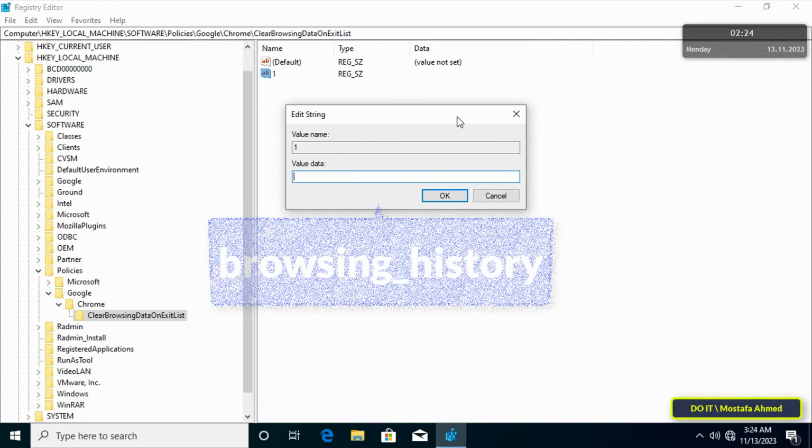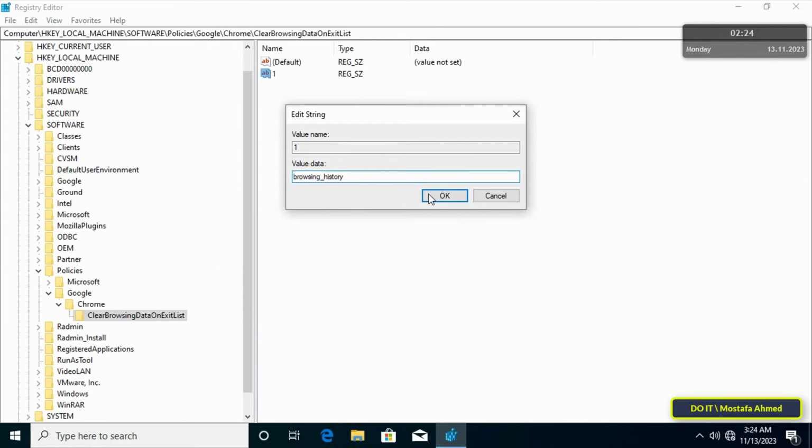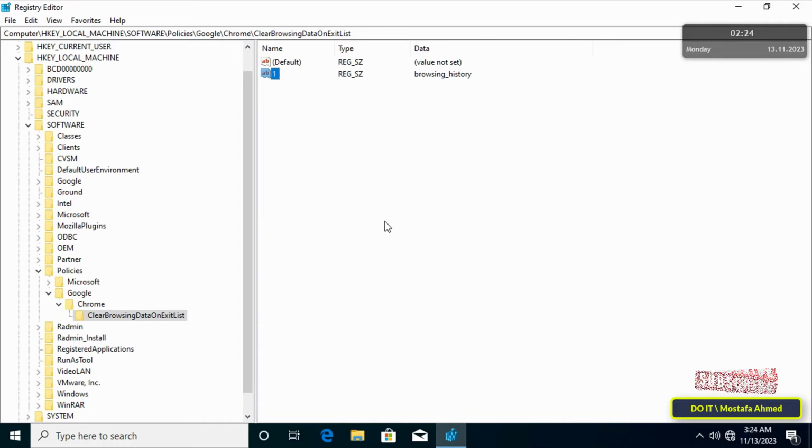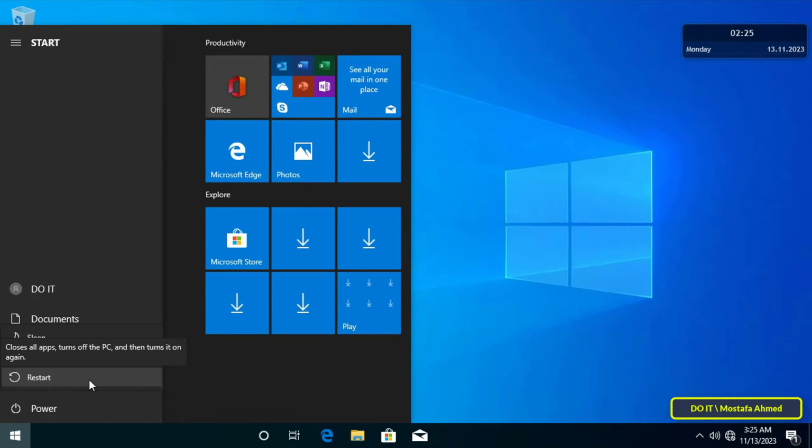Double click the newly created string value, which we named 1, and set its value data to browsing_history. Click on the OK button. This is the final step. In order to save the changes made in Registry Editor, you must restart the computer. After the restart, Chrome will automatically delete your browsing history when you close the browser window.